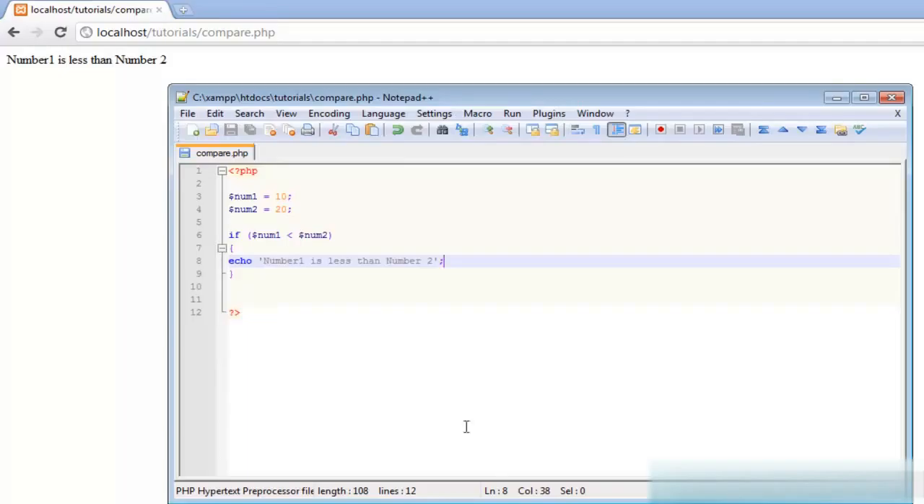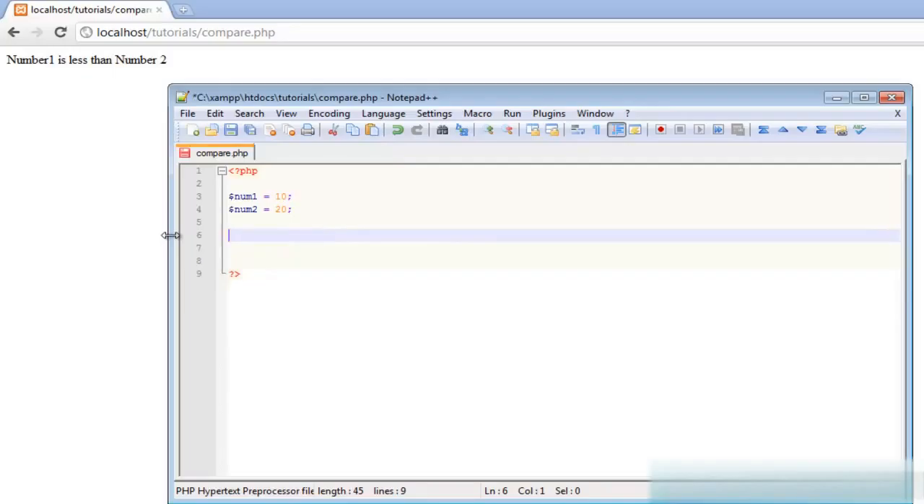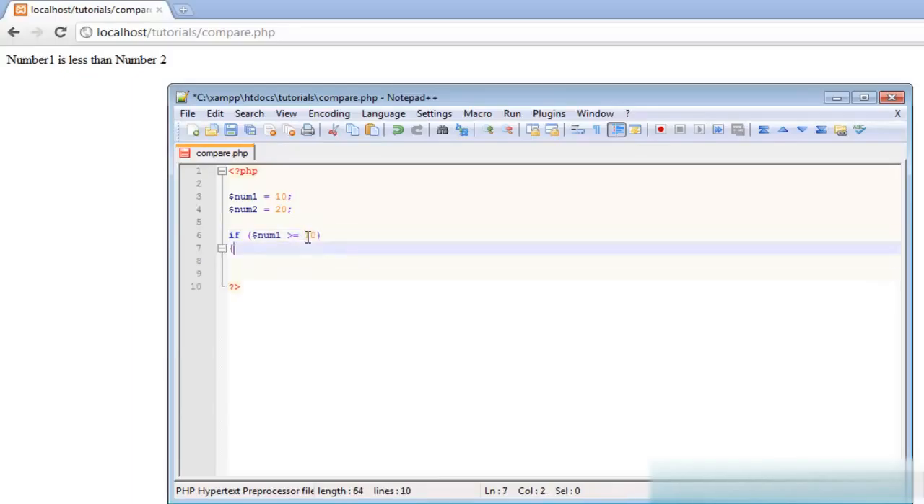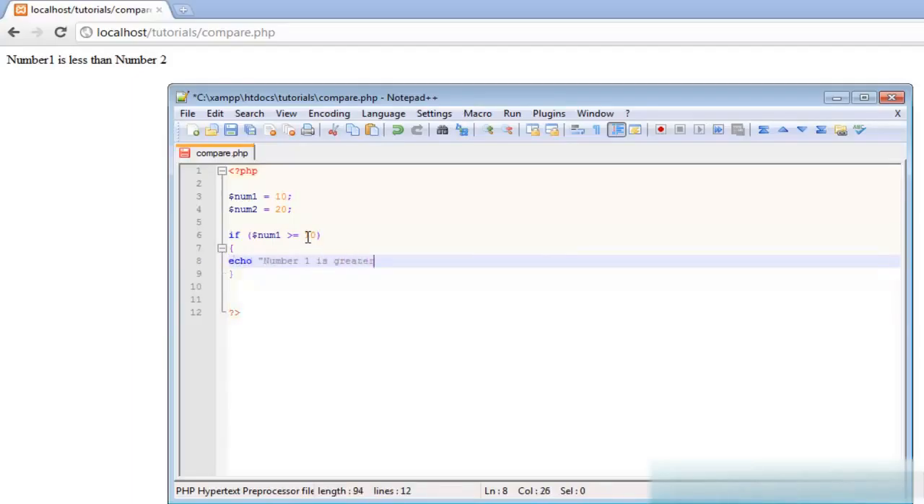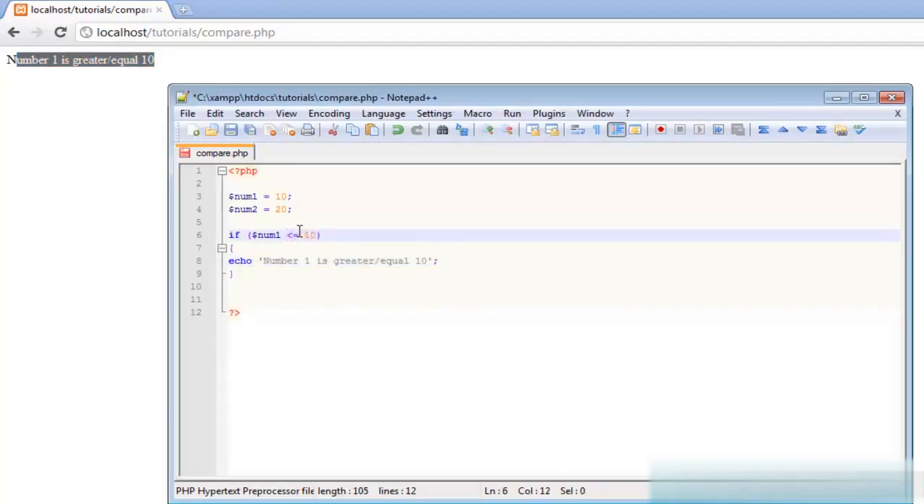And another one that we can do is greater than or equal to. So we'll test this out with an actual number. So we're going to do if num1 is greater than or equal to. We do this by doing a greater than sign and then an equals right after it. If num1 is greater than or equal to 10, then we are going to execute this code, echo 'number 1 is greater or equal to 10'. And I keep doing the double quotes, sorry, I'll stick with single quotes from now on. We'll refresh. Number 1 is greater than or equal to 10. And it also works the same way with less than or equal to. You just exchange that with a less than or equal to, and it works the same way.